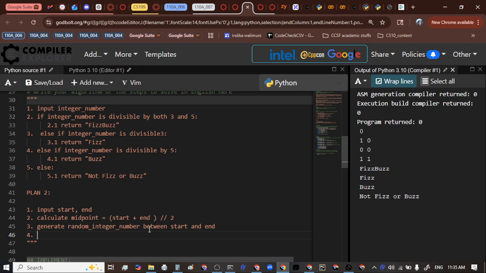So while, what should be the condition? While not this guy. I would say like this as well is fine. Not equal, right? While the random number is not equal to the midpoint. This is in English, right? What do we do?